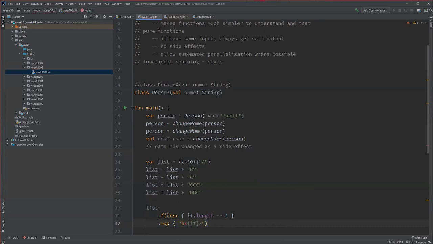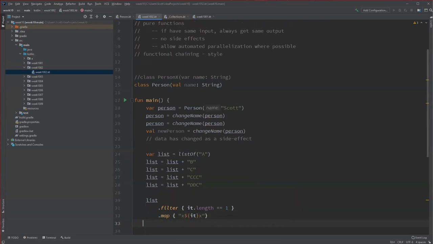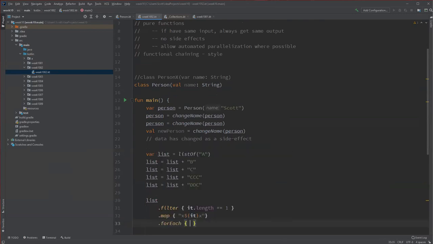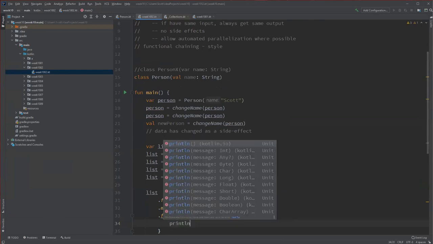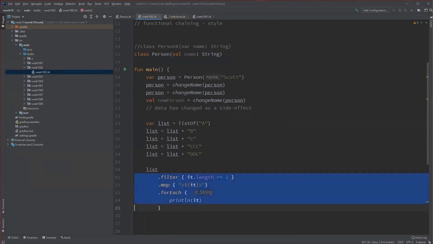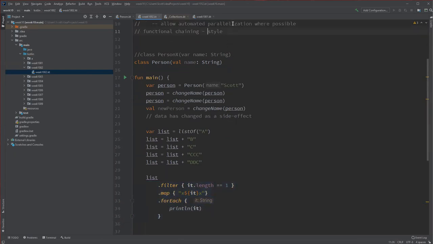Note that in this case, I had to put the dollar it in curly braces because of the X after it. If I didn't have that curly brace, it would look like dollar it X, which doesn't exist. And then maybe I wanted to do some logic on it. In this case, I'll just print the values. This is functional chaining.